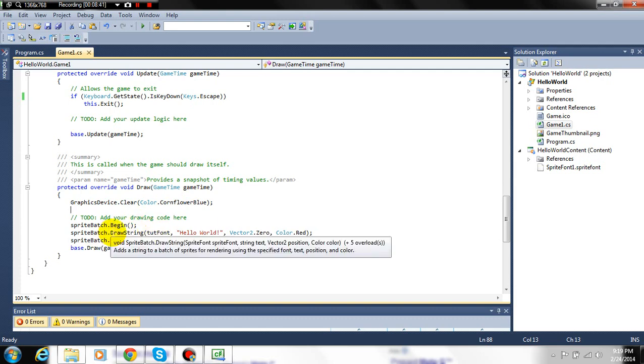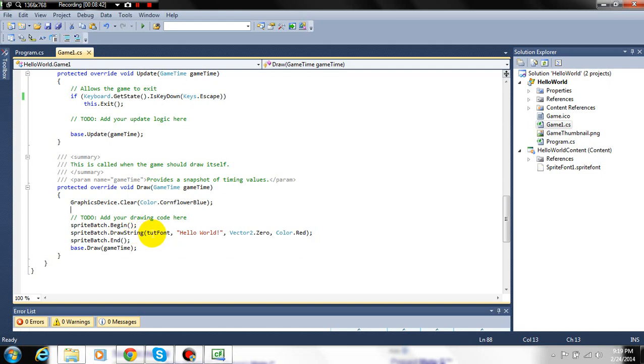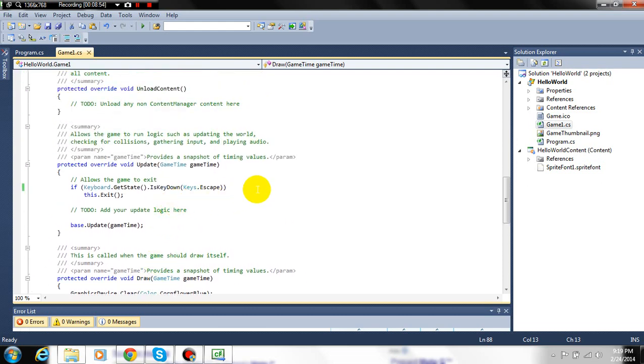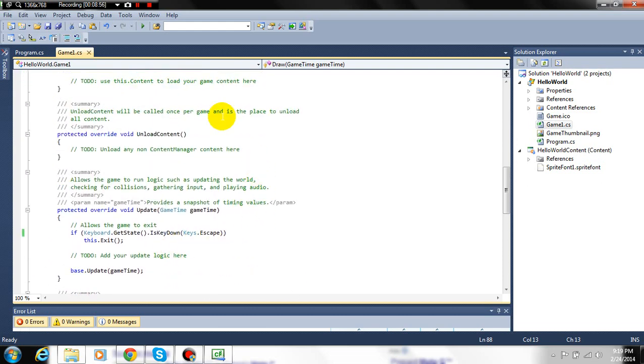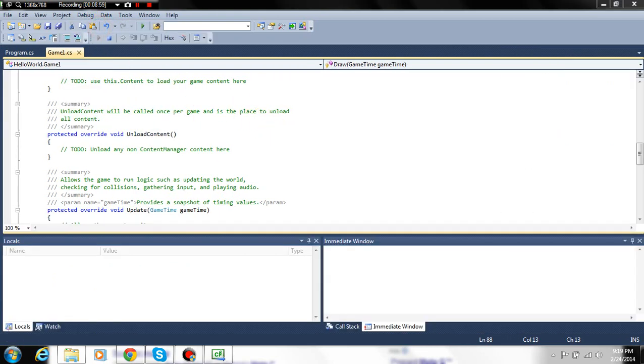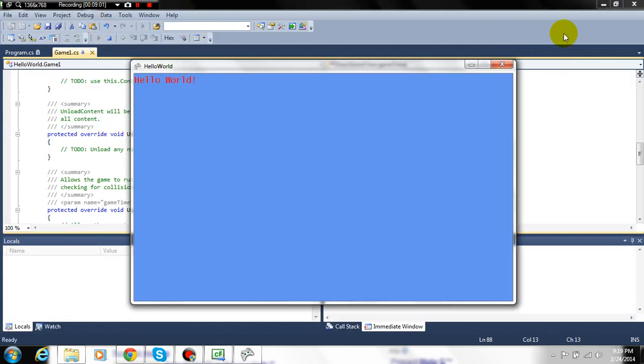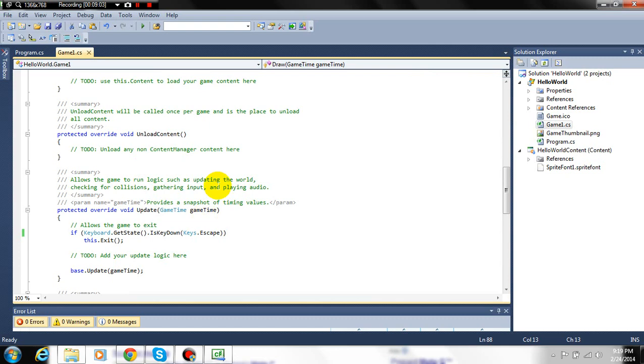And this is what we saw last time, where we're actually drawing a string to the sprite batch with this font, hello world, with this certain vector, as well as the red color, and then we call the base for the draw. And that's basically Game1.cs in a nutshell, and it's a very simple game. I mean, it's not really even a game, it just displays hello world, but it is running every frame, and it's ready to roll as far as game creation goes. We could start adding stuff here.